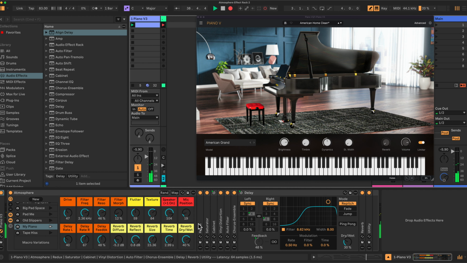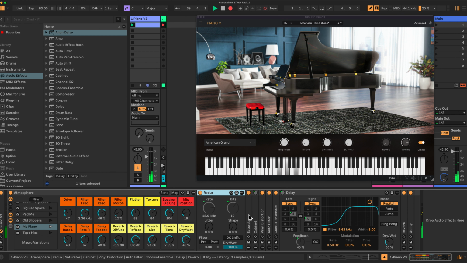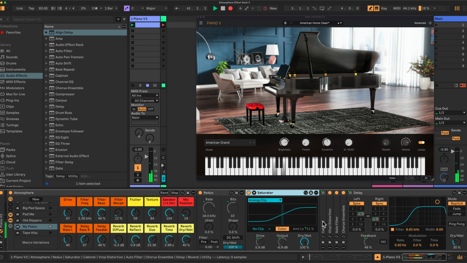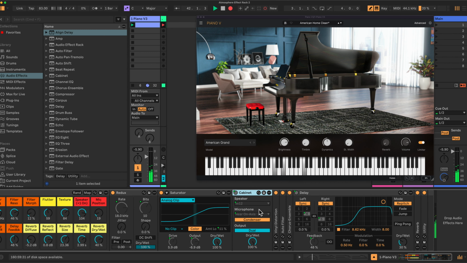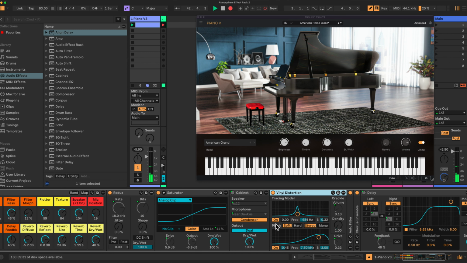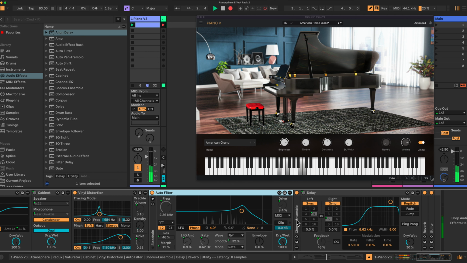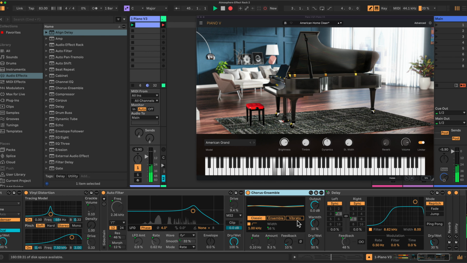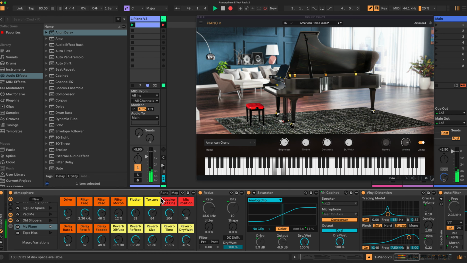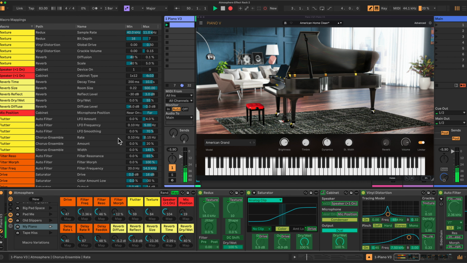We've got a Redux for bit reduction, saturator, cabinet, some distortion, vinyl distortion, an auto filter, chorus ensemble, a delay, reverb, and utility. It's quite a complex rack, but it's not so tricky to put together. It's just really a case of the mappings here, which as always I'll show later in the video.